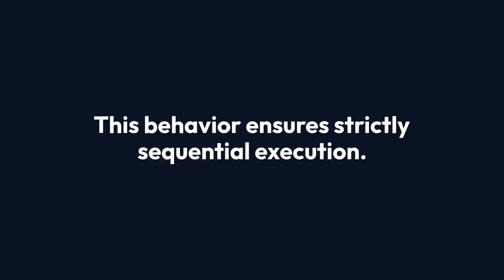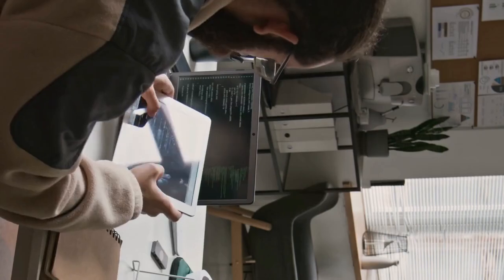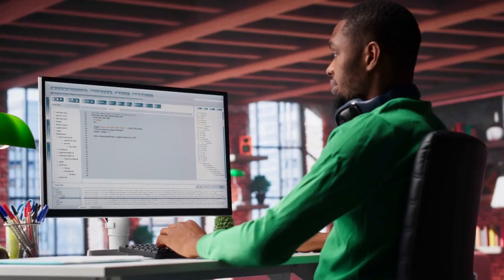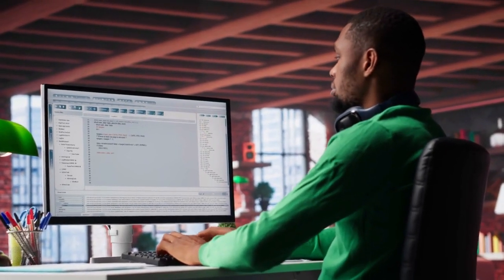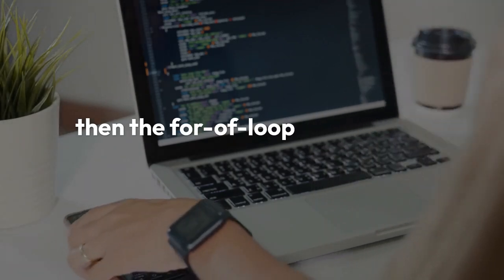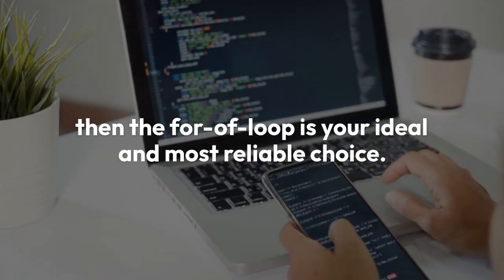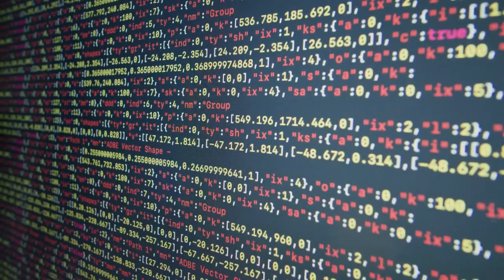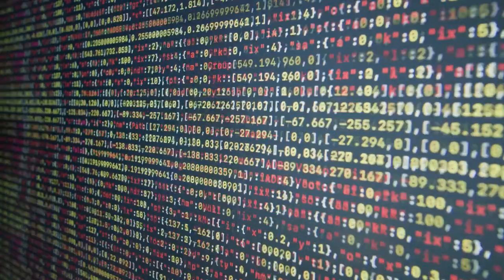This behavior ensures strictly sequential execution. If your application requires processing items one after another, where each item's processing must finish before the next one begins, then the for...of loop is your ideal and most reliable choice. It makes your asynchronous code clear, predictable, and easy to understand.